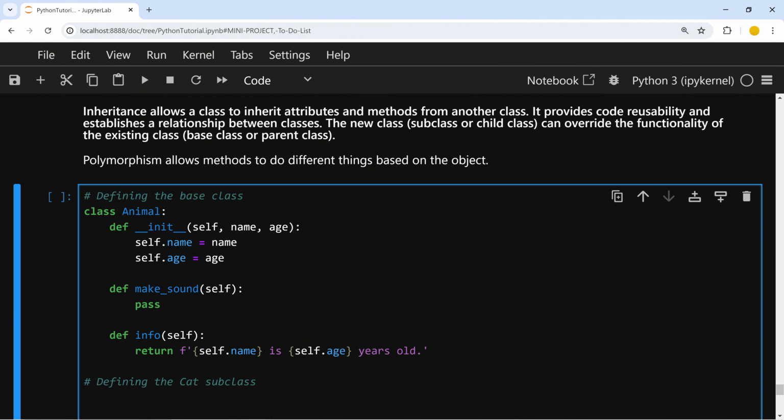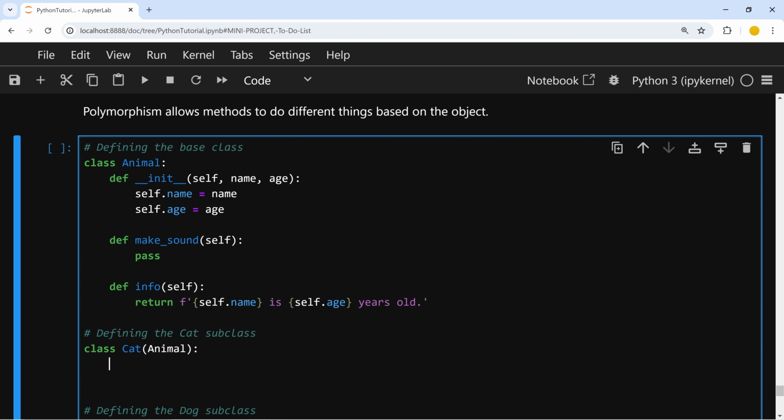Now let's create the subclasses. I'll start with class cat. Okay, and to inherit from this animal class, I will write animal after the class name into parentheses. Okay, this is how to inherit from another class. And after that, this cat class will have all the methods and the attributes of this animal class, and we can make adjustments on them.